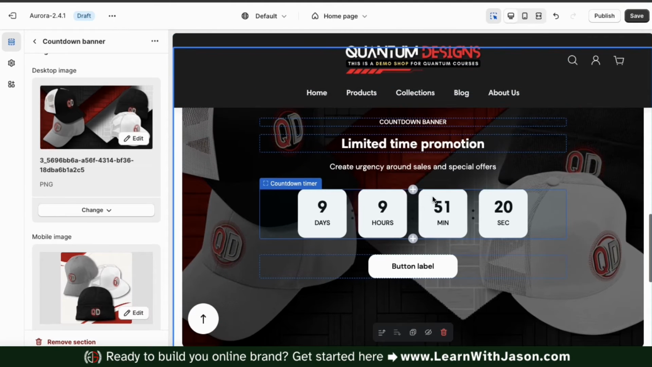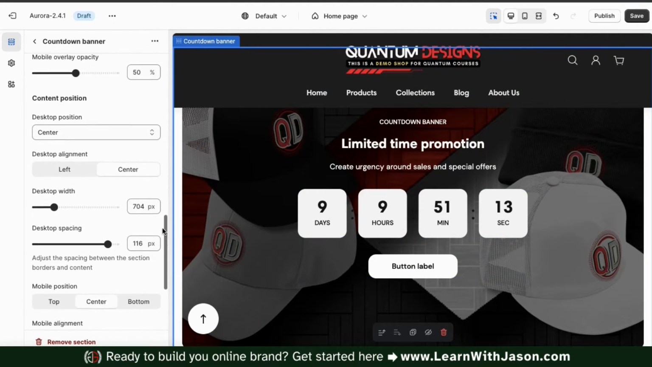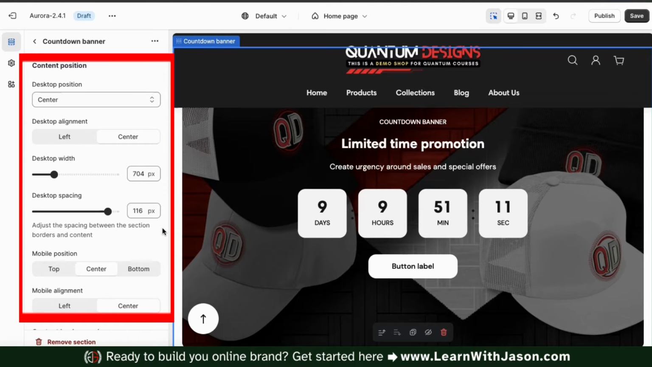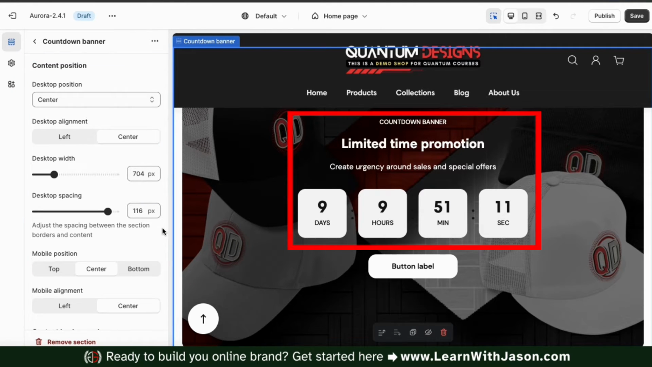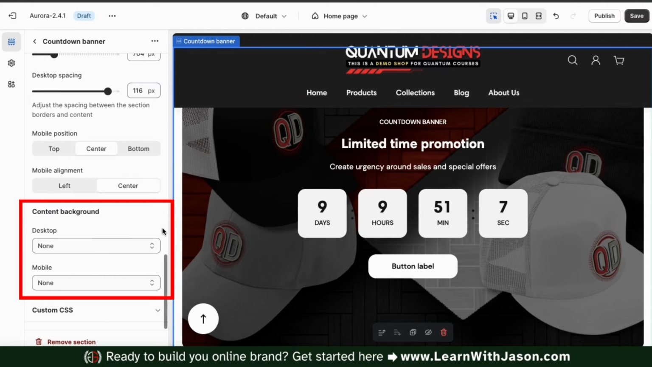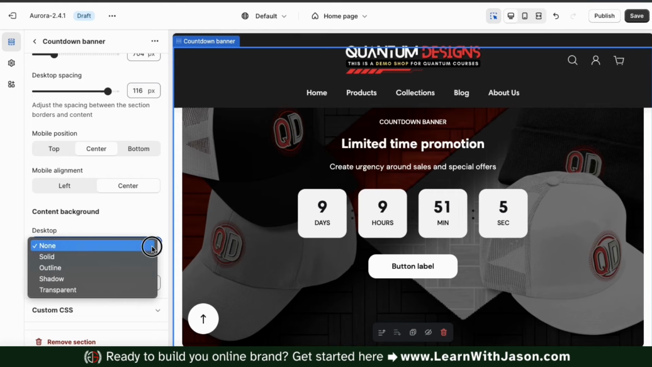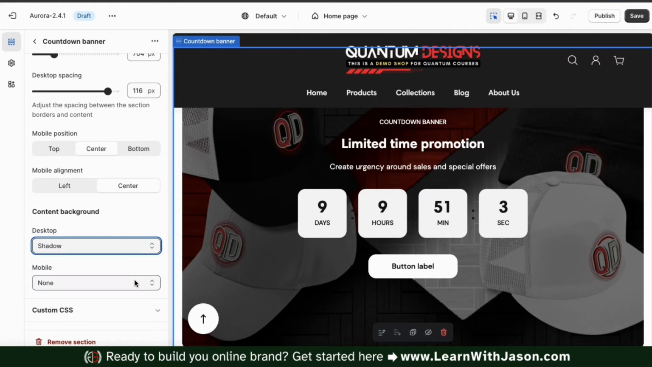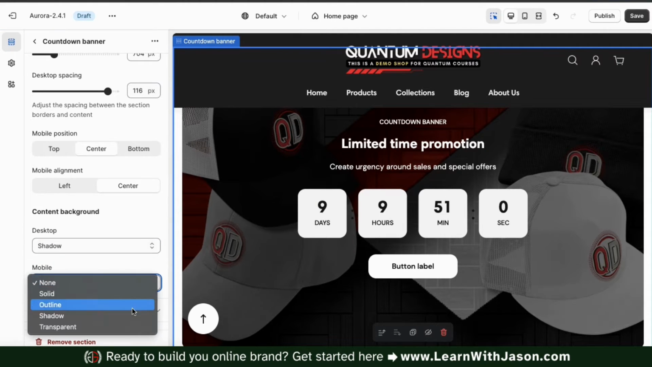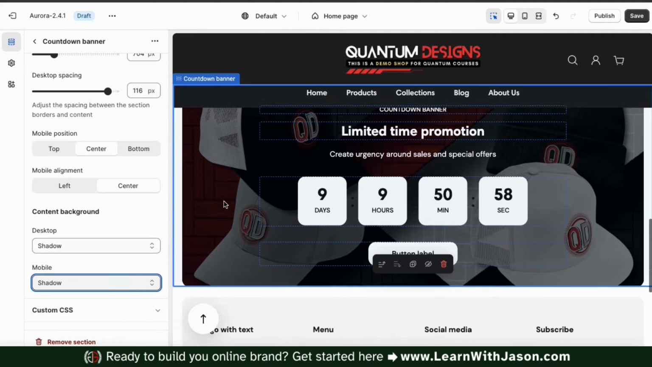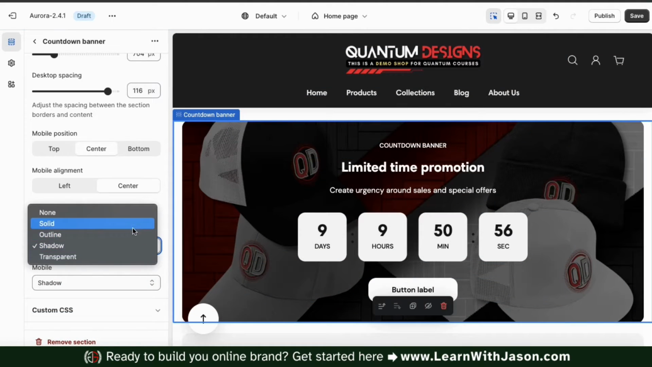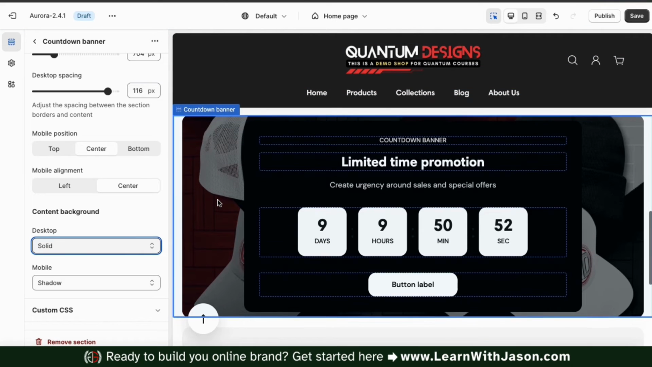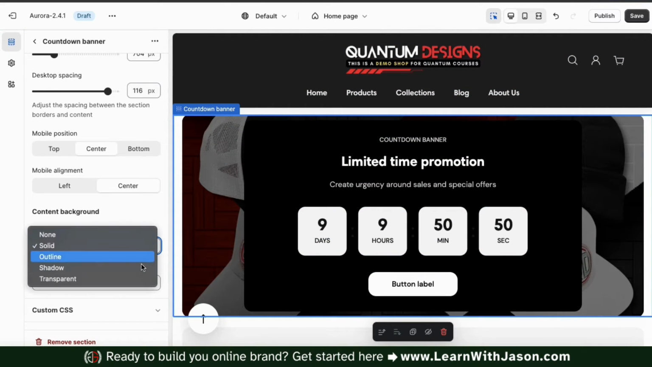So if we go back over to the menu on the left, if you continue scrolling down, you can use the options here to edit your content position. And this is where you can adjust your content position, spacing, and alignment on both desktop and mobile. But for my banner, I like it the way it is. But underneath this, I do want to edit my content background. From here, you can use the drop-down menus to select a background for your content. Adding a content background is a great way to separate your content from your background image and make your text much easier to read. Feel free to check out the various options and select the one you like best.